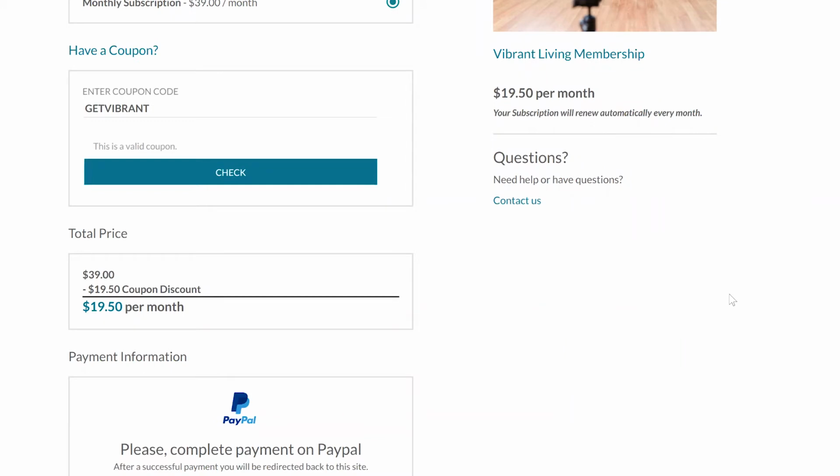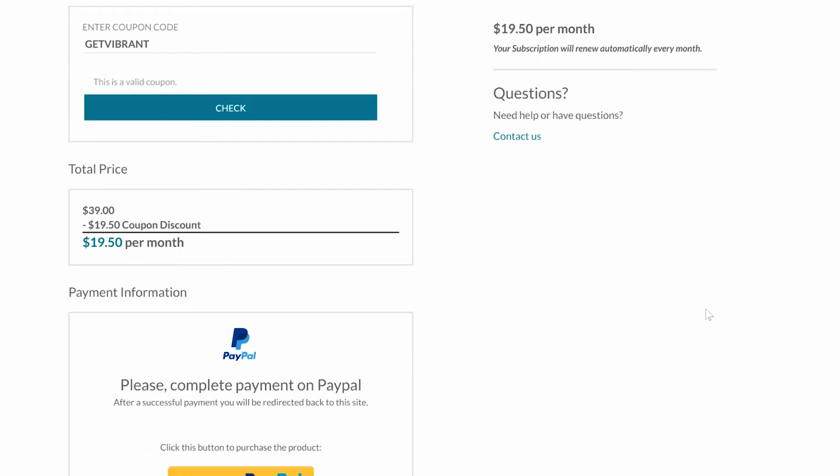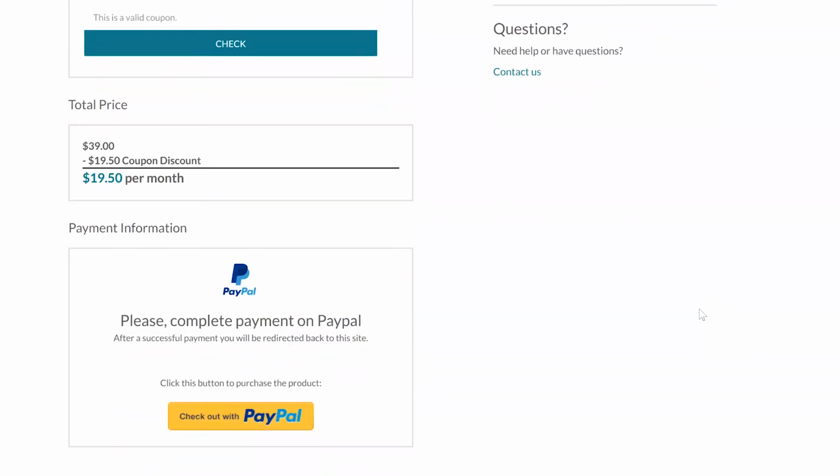Now, one thing I want to make sure that you know here, this says over here that it will be $19.50 per month and it automatically renews at that. It actually won't. So starting October 1st, or when you renew, it'll renew at $39 a month. Okay, just so you're aware of that. But for the month of September, you get it 50% off.